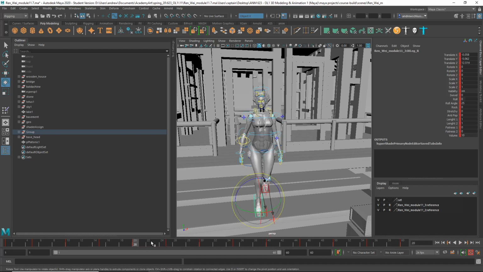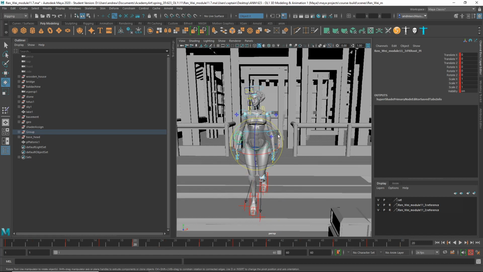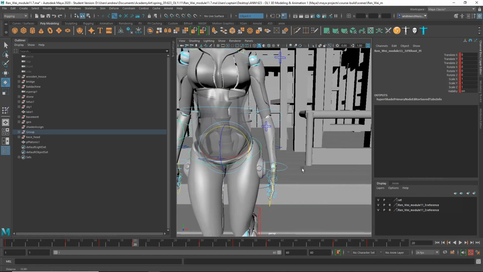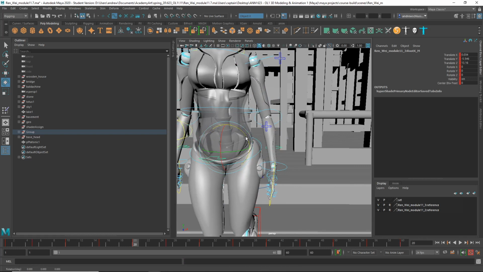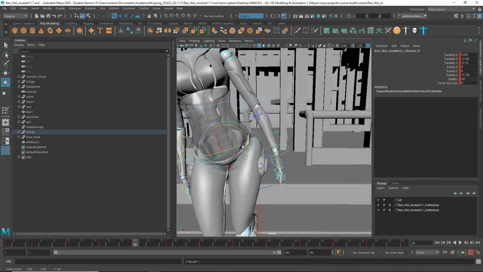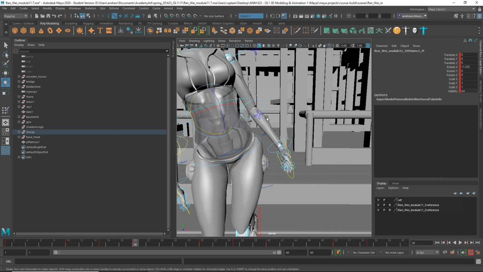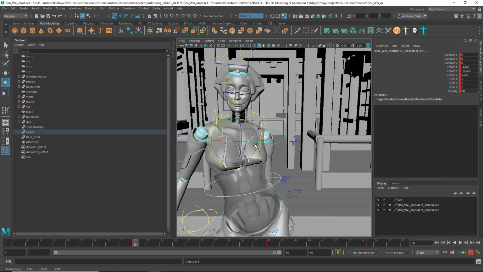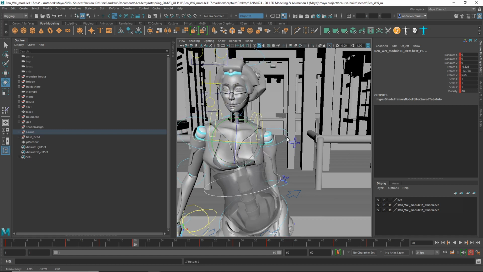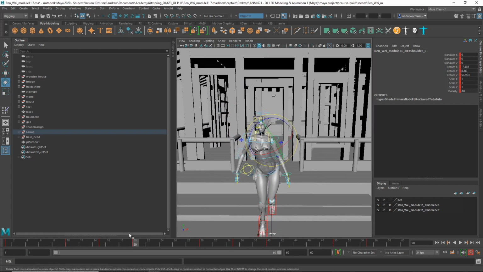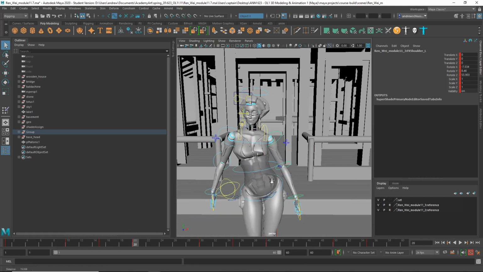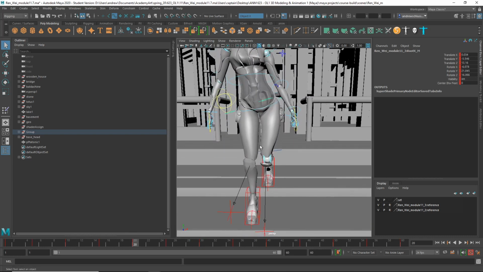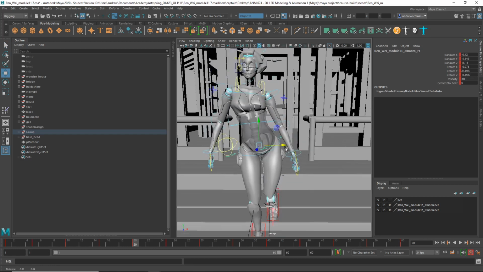But in these poses, it'd be really good to look at some reference. I don't know if you did that for this walk. But again, I'm over exaggerating to kind of make the point. And then the root should be centered over the foot carrying the weight, which is this one.